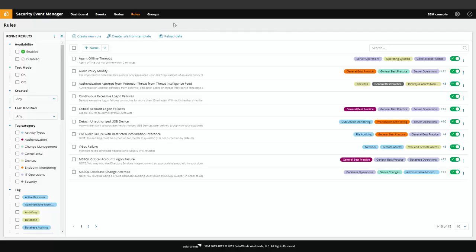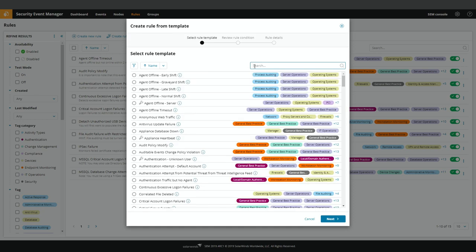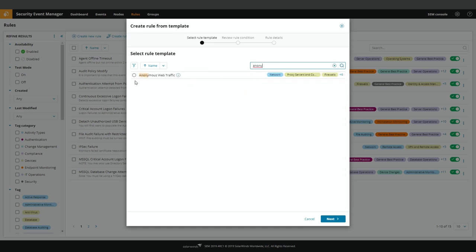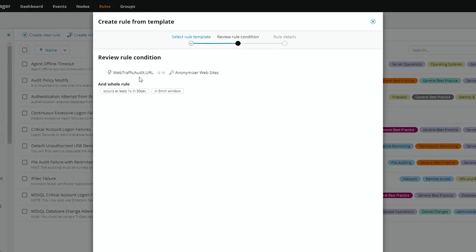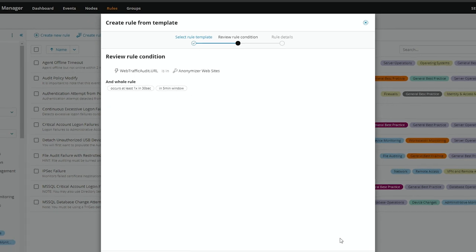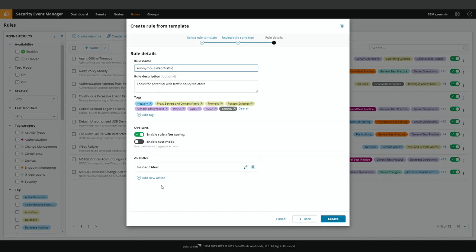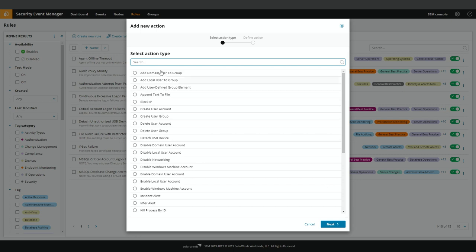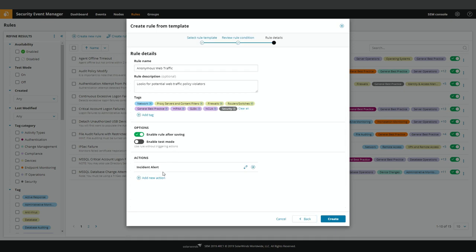So let's go ahead and just build a quick rule with this. So we'll create a rule from template. We've already built a template for anonymous access. So you can select anonymous web traffic. So if the URL is in that list of websites, it happens once in 30 seconds within a 5-minute window. We can do any number of things action-wise: add users, block IPs, create accounts, kill processes, anything we really like. But for the sake of this demo, we're just going to say that we're going to create an incident and then just click create.